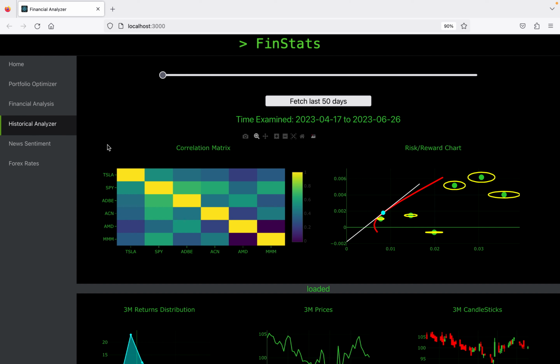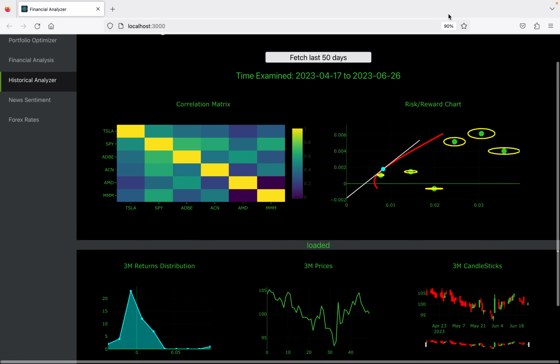This is the historical analyzer. It takes all the candlesticks data and calculates the correlation matrix, risk reward chart. And if we come down here, we could have a. Let me make this a bit smaller.